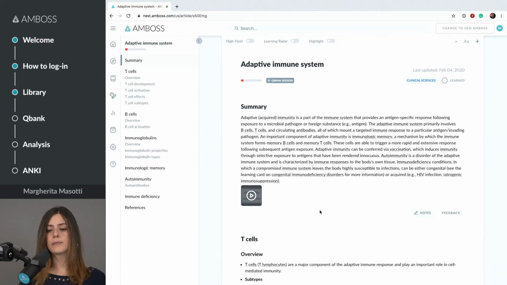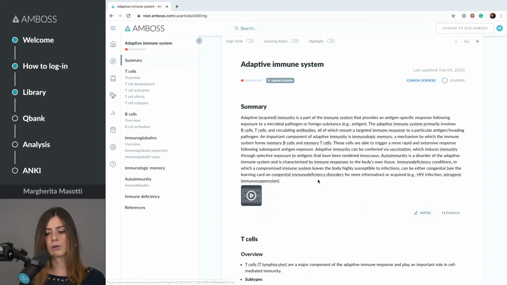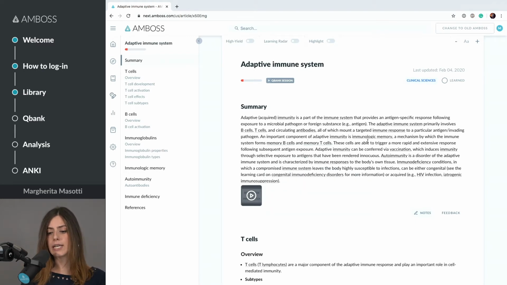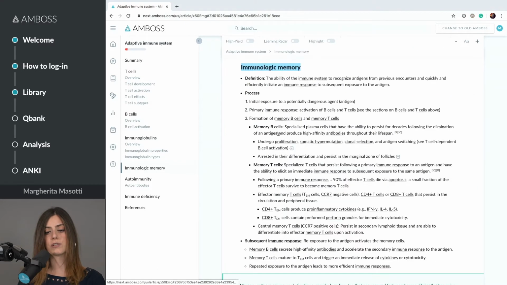All our learning cards present these underlined terms. What does it mean? Basically, if you hover over one of these, for example, memory T cells, there is a short description that pops up where you can understand, in case you forgot, for example, what this term or this content means. If you want to go deeper, you can be redirected to the equivalent learning card. In other cases, if you just click on the term, for example, this one, you are immediately redirected to the section where this content is mentioned.